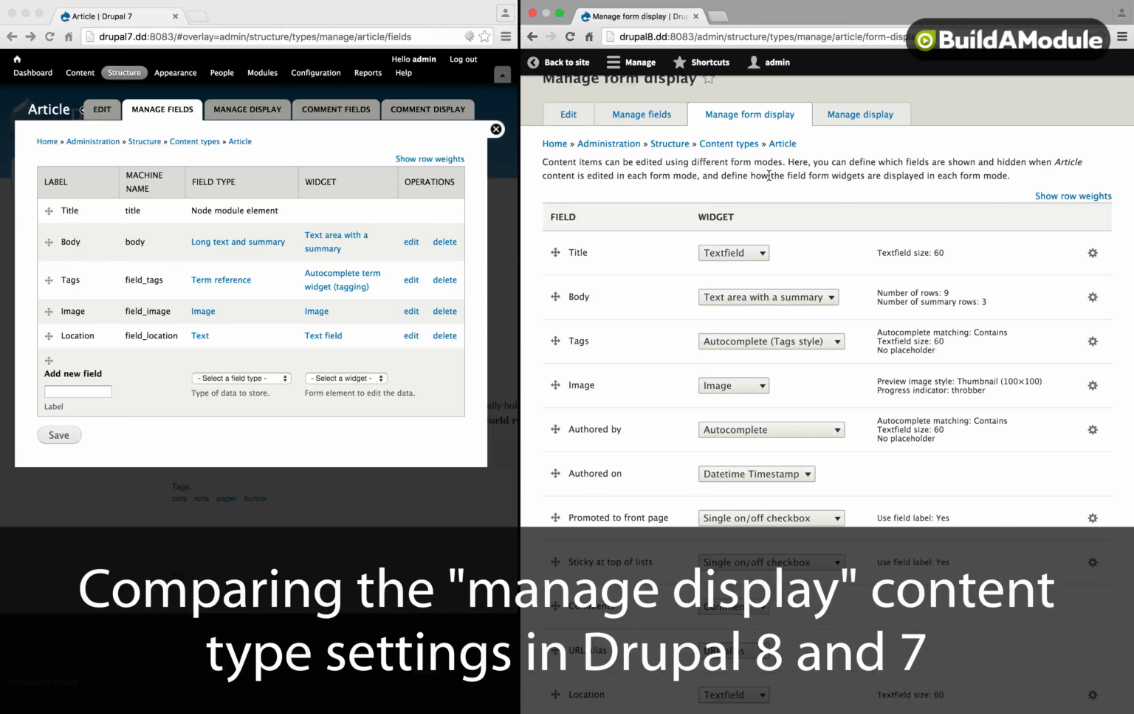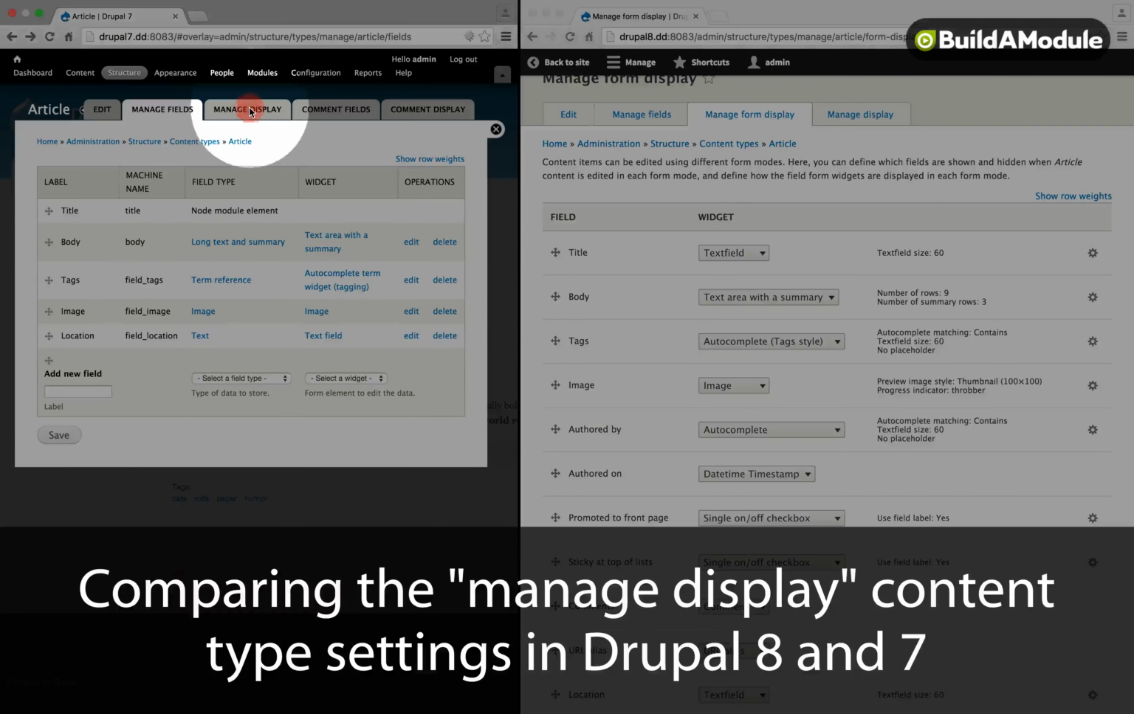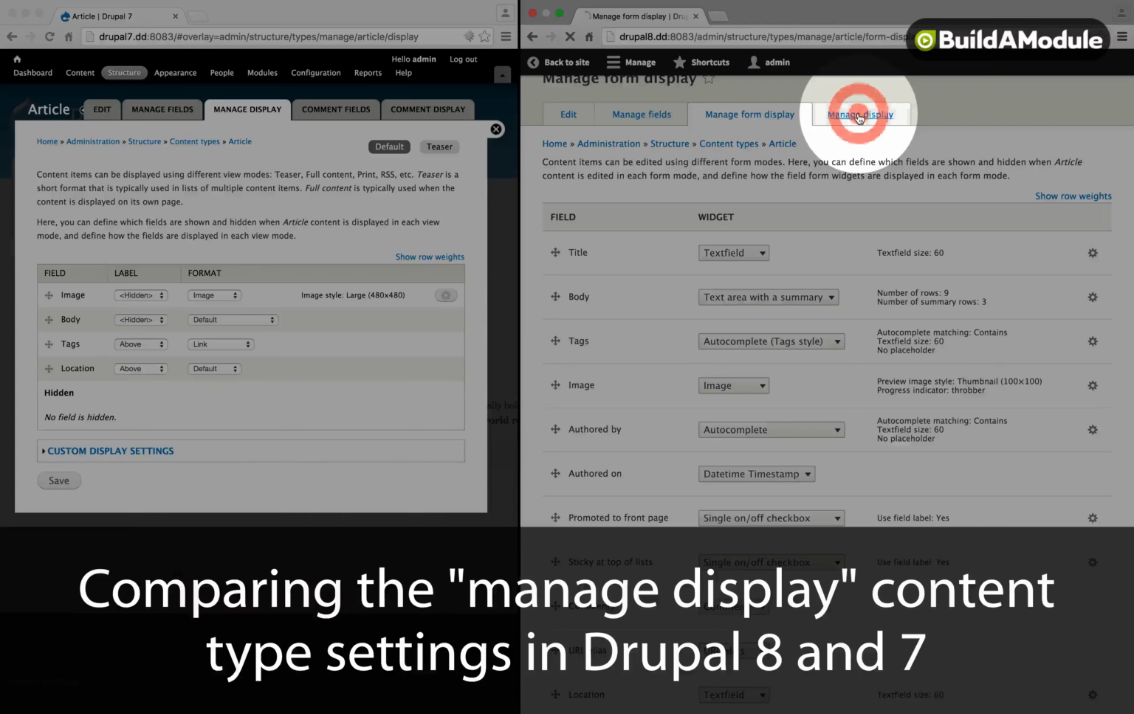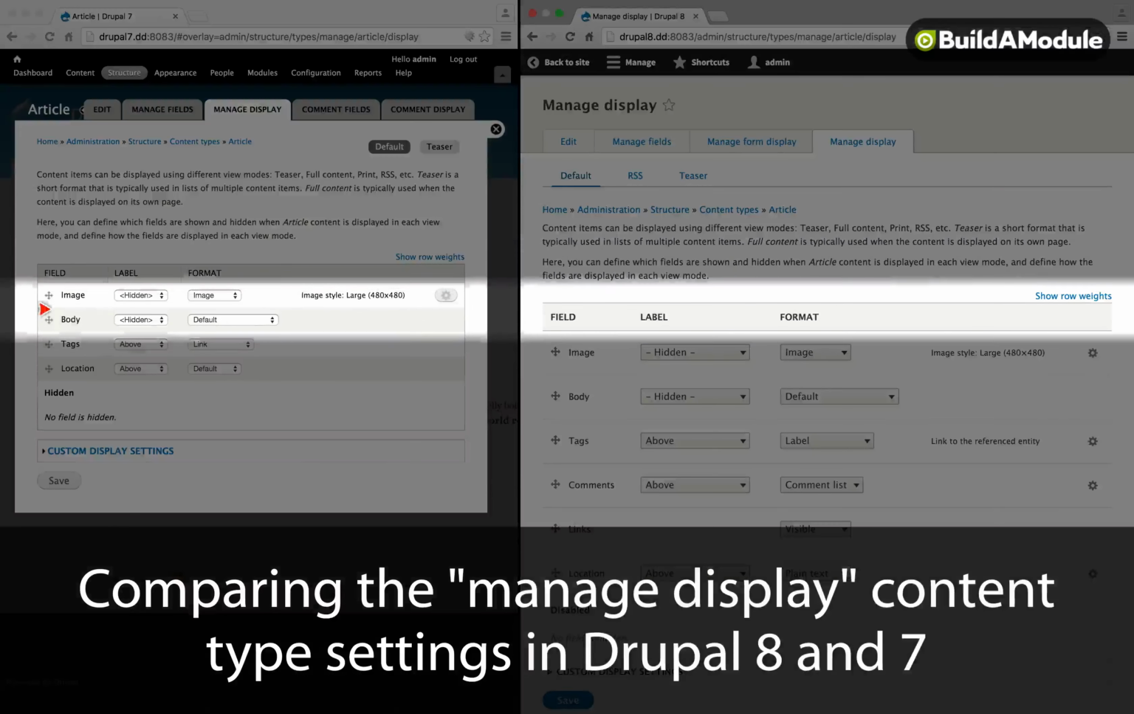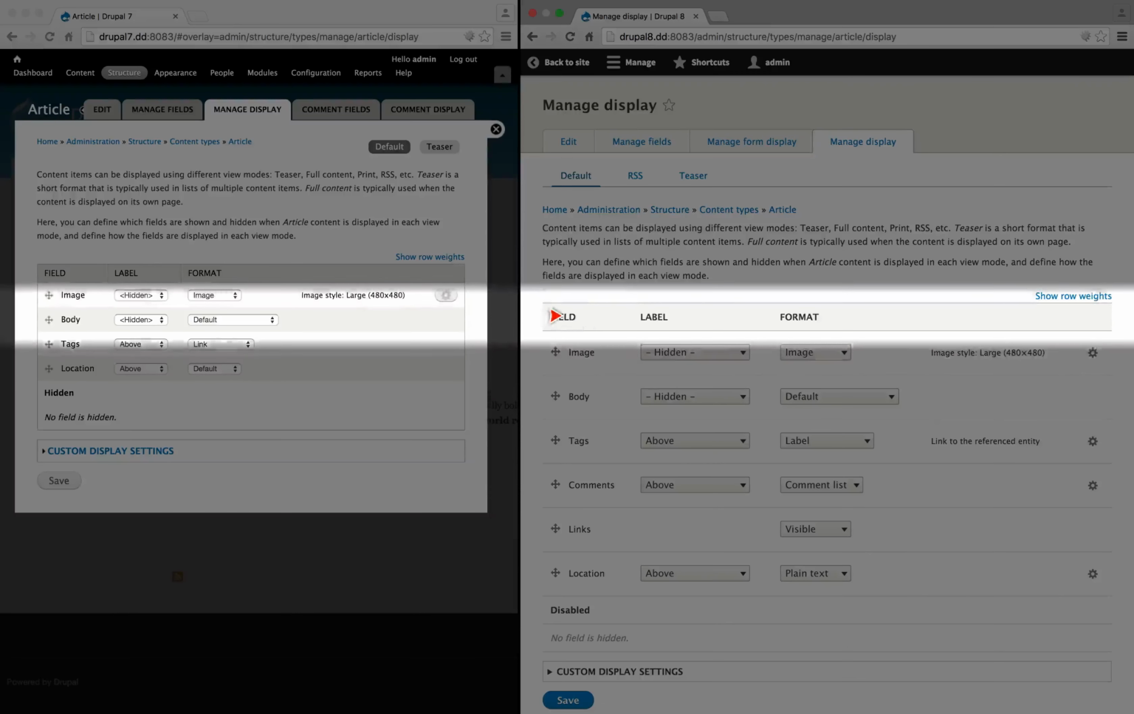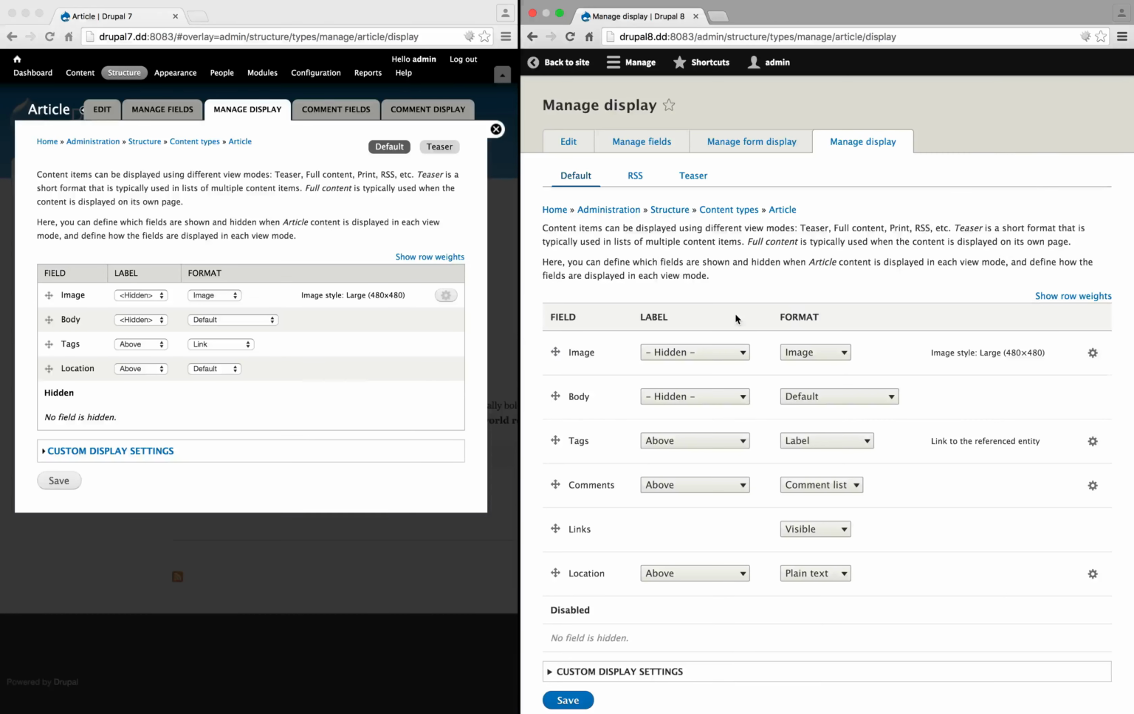Let's take a look at how the content is actually displayed. I'm going to click on Manage Display in both 7 and 8. So the format looks pretty similar. We have the field, label, and format on both sides, and the options are pretty similar as well.